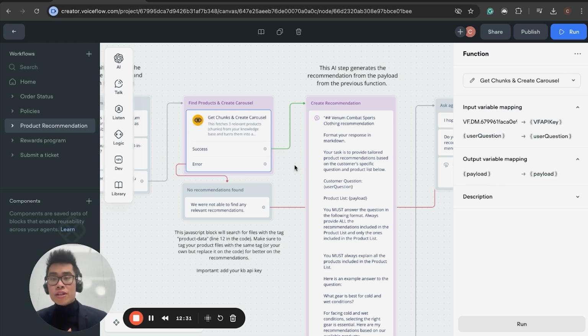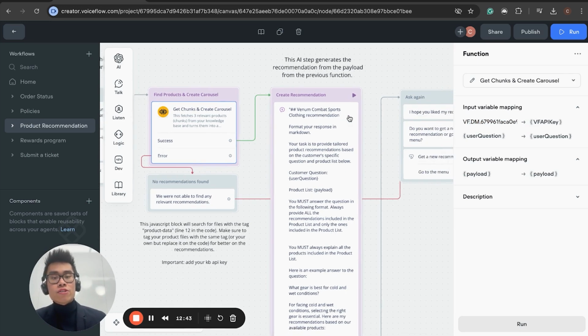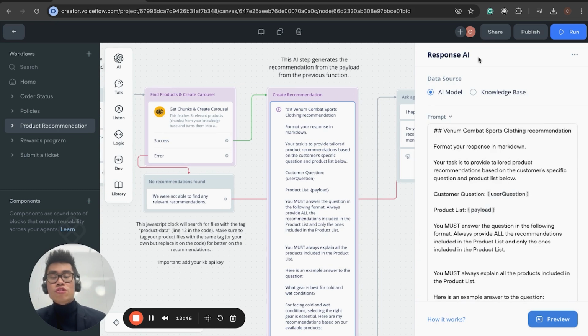I'm sorry if it's a little bit confusing for non-technical people, but you don't need to worry too much about it. All you need to do is just input the Voiceflow API key. Now, from this custom function, you can go back into create recommendation, which is a response AI step.